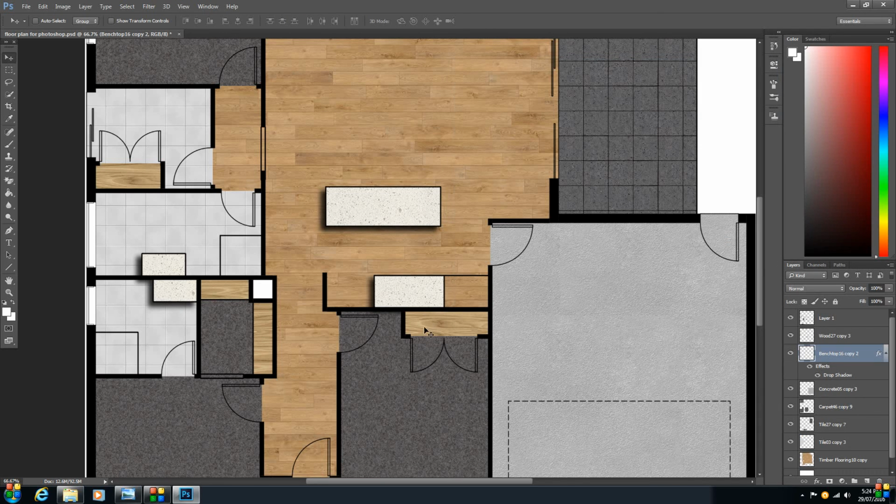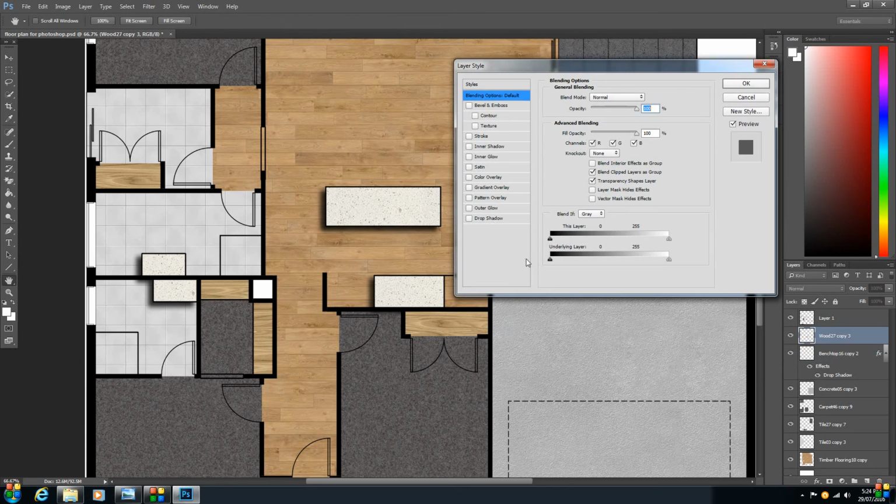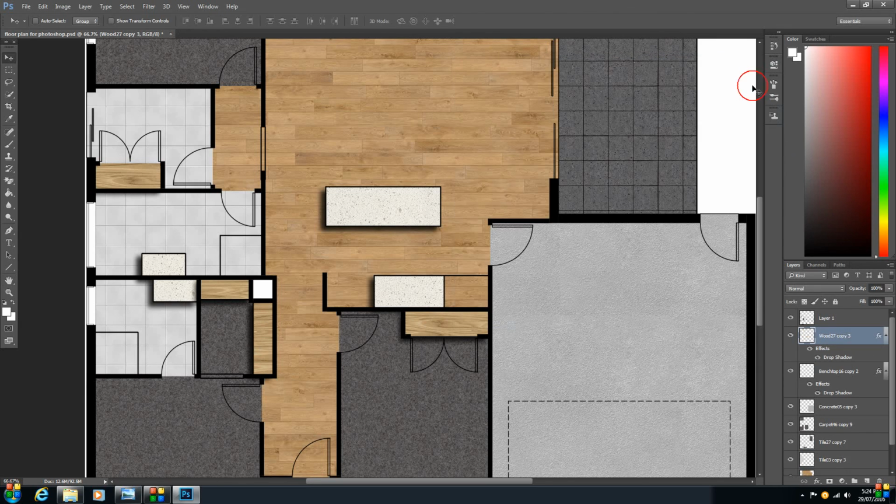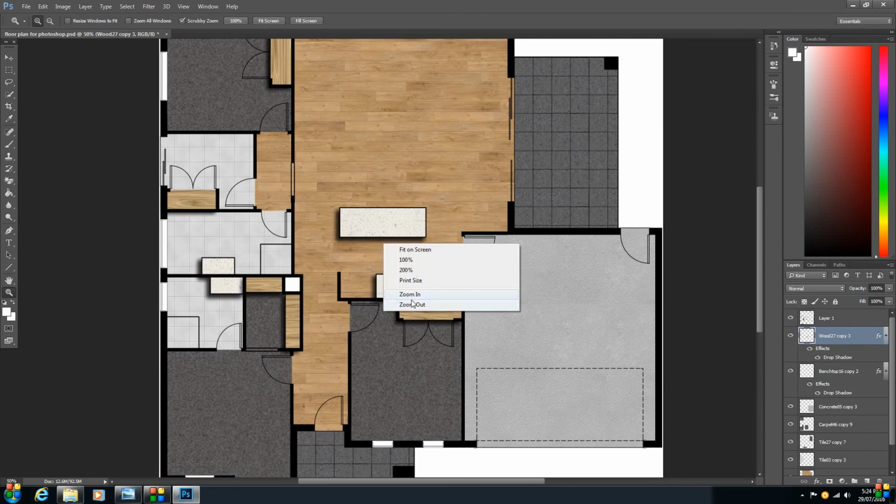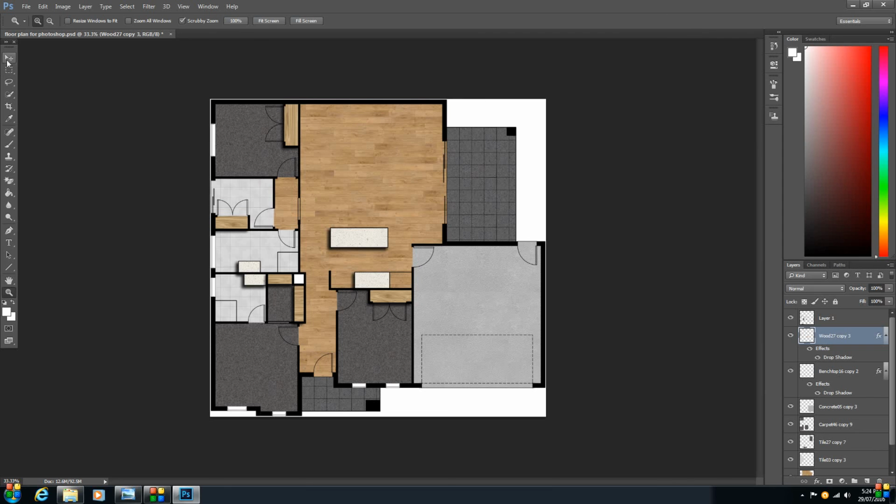I'd like to do the same for these robes as well. So if you click on the wood, double click, hit drop shadow, there we go. So we've got the shadow on the robes as well. I'll just zoom out here for a moment. Okay, well that's looking pretty good.